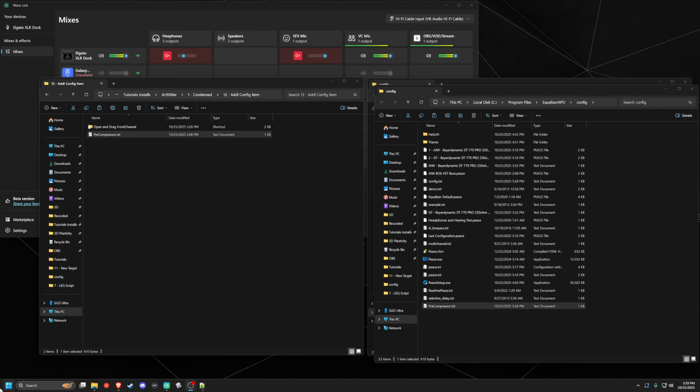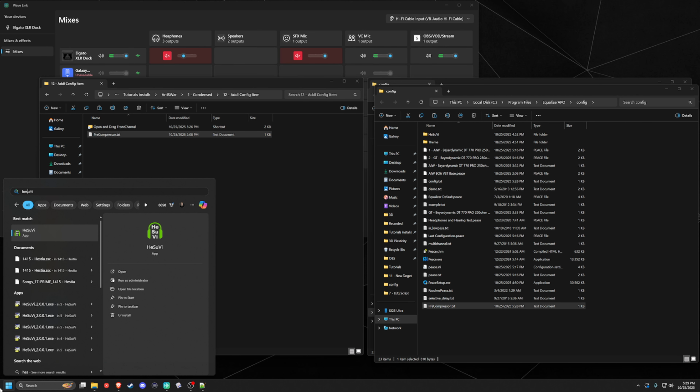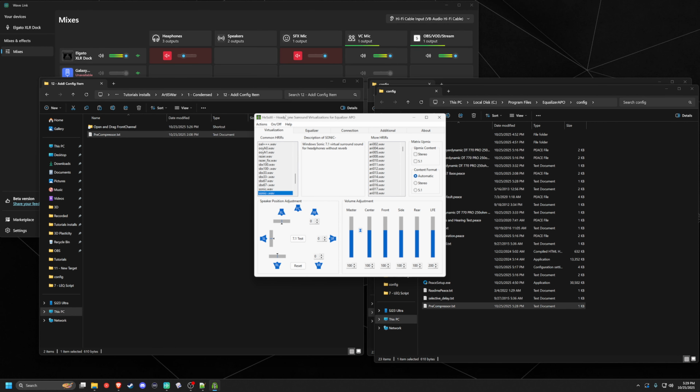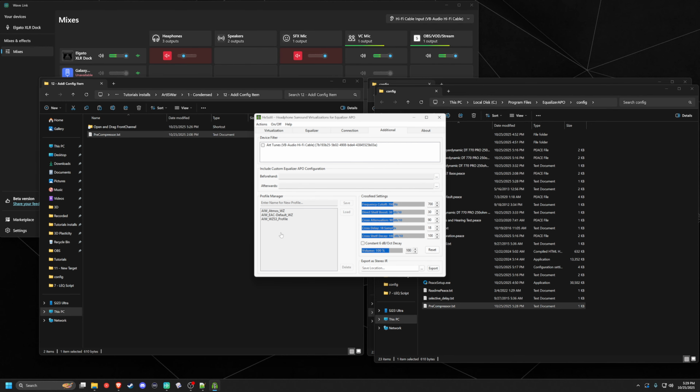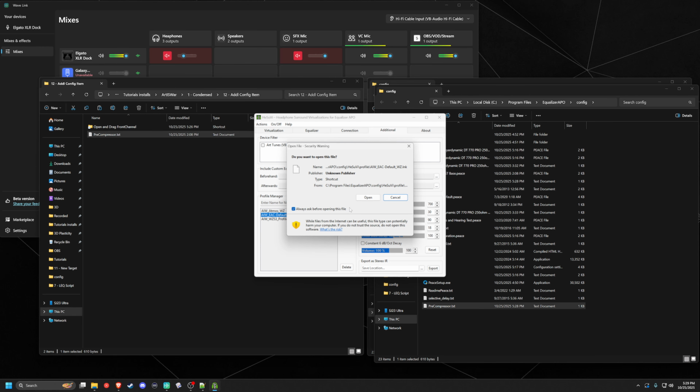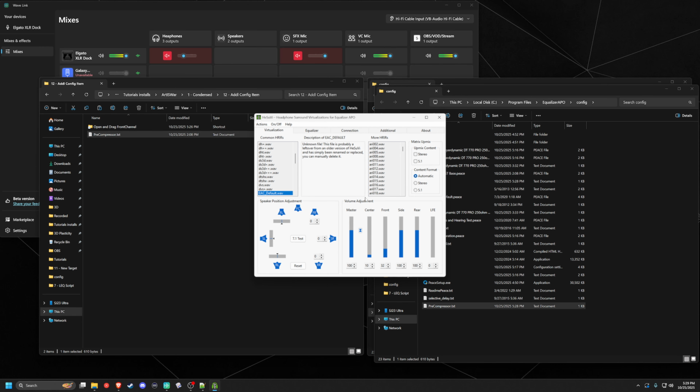Now we're going to do the HeSuVi profile. And then we're going to reboot after this. Go here. Nothing's here. Go to edition. And then you want to hit this EAC default and hit load. It's going to pop up. Open. Give it a second.